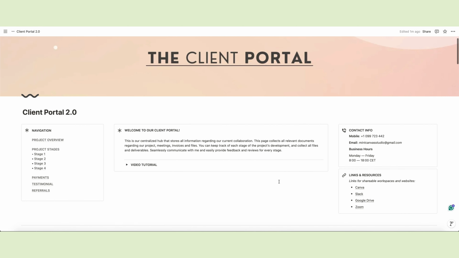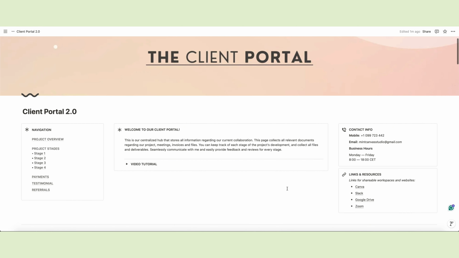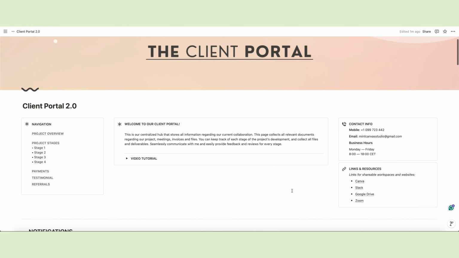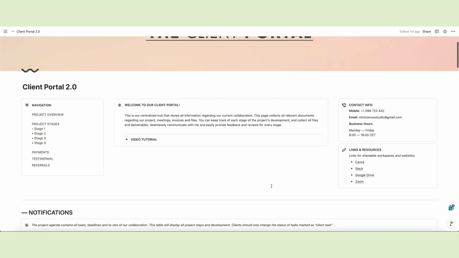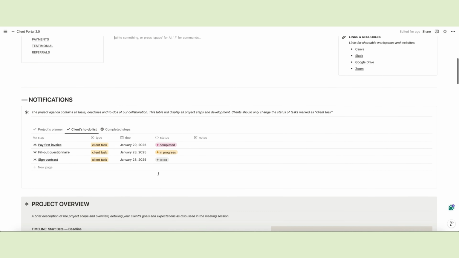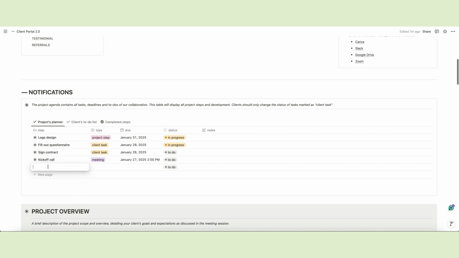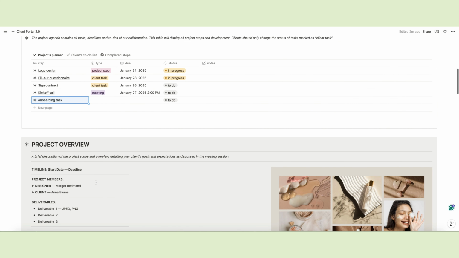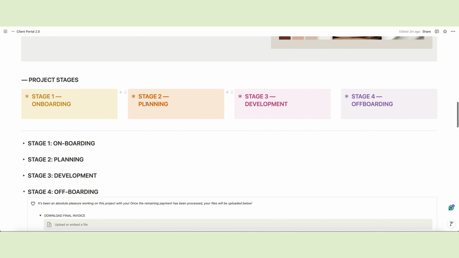Now, let's go over how to set up the portal and how to create a template that you can use every time you need it. First, edit your contact information and links at the top. Customize the introductory paragraph to your liking and either link a new video or remove the video toggle entirely. If you have recurring onboarding and offboarding tasks, list them in the notification database. This way, every time you duplicate the portal, these tasks will be included automatically.